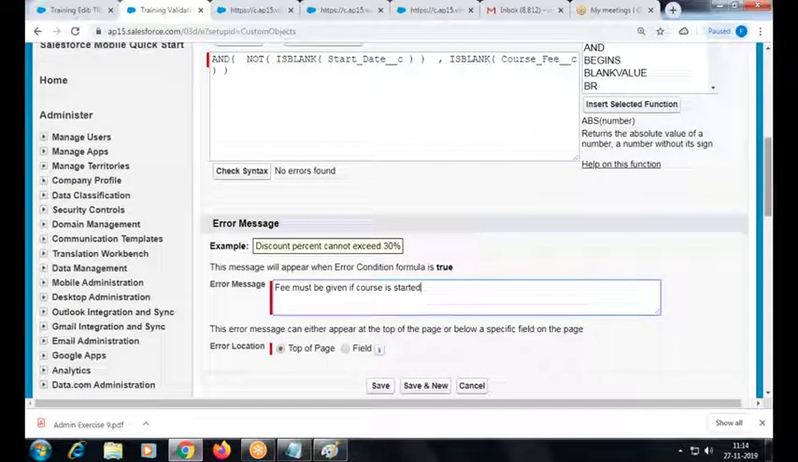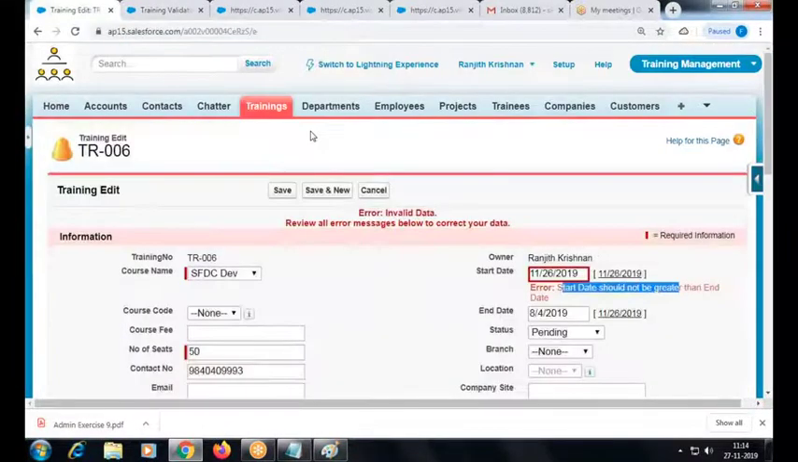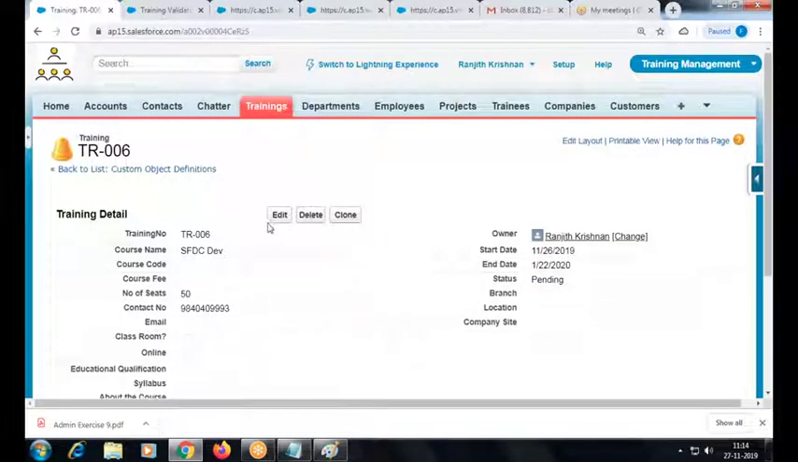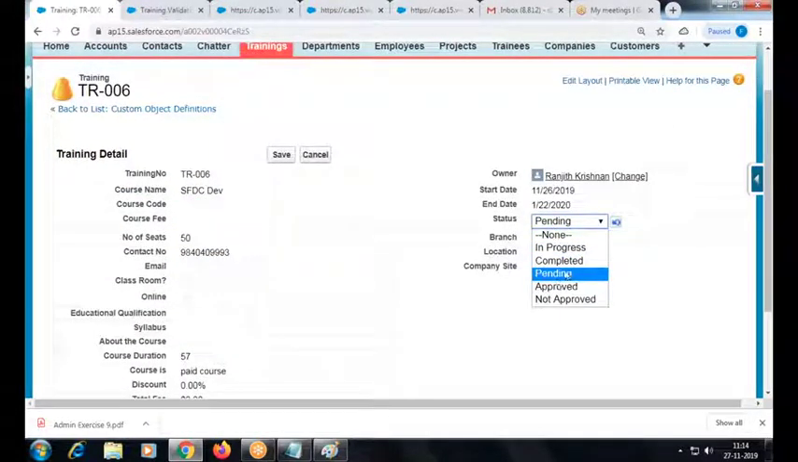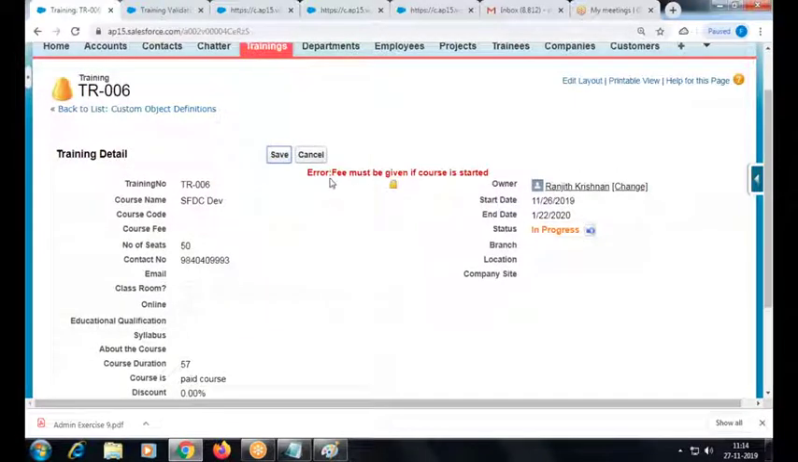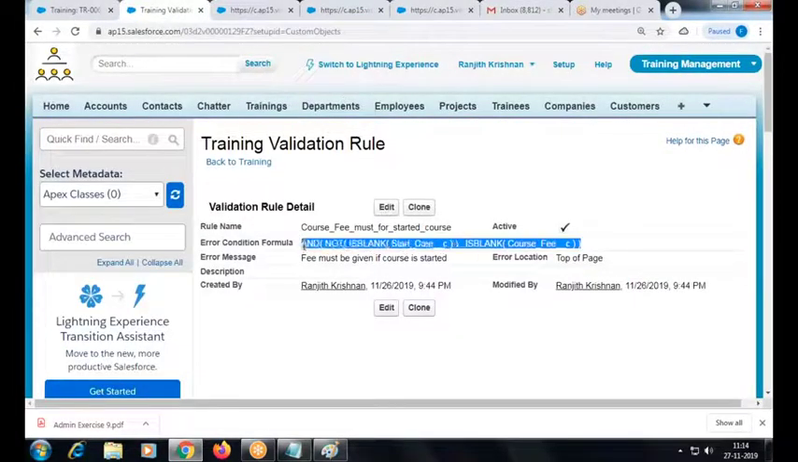Okay, right. I save. I go to the training object. I modify something. The validation rule will fire. Whenever you modify the record or when you create a new record, the validation rule will fire. Am I right? Save. It fires now. If you give the value, I can save the record. We'll follow this. So what type of validation rule did we build? This is the one we built.